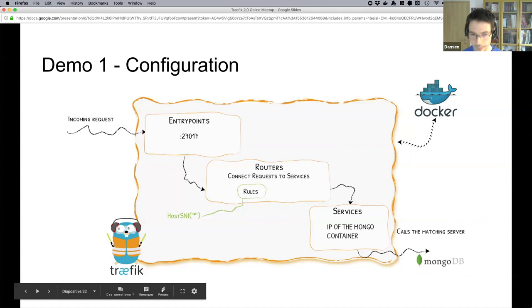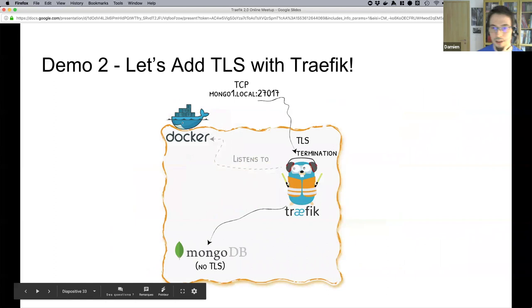Let's go further and dig inside Traefik V2 new features around TCP. Now we want to add TLS in the equation, and we want that TLS to be terminated at Traefik level. Because right now you need to secure the connection from your Mongo client to the infrastructure, but you didn't have time to enable SSL at the MongoDB server level. So let's ask Traefik to do that termination for us.